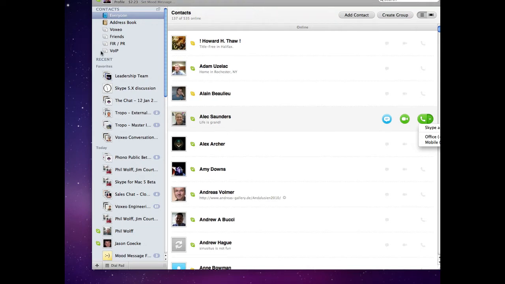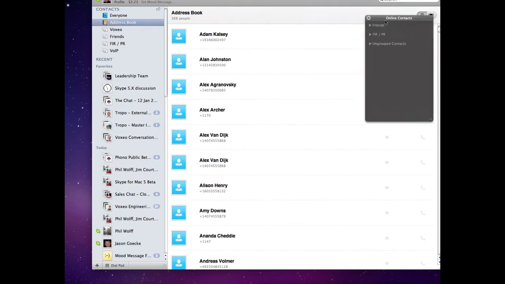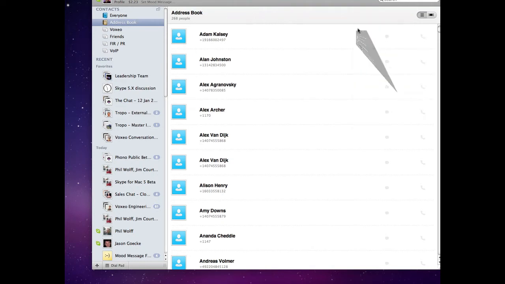Now, for the address book, I actually have access to my full Mac OS X address book. I can also pop this contact area out if I want, and I can see who my online contacts are among my groups and people that are there. So I have this little window that can stay up and stay on part of my screen.